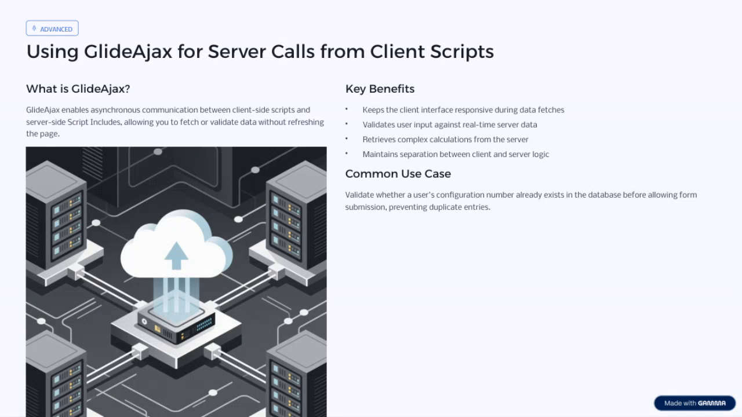Now, let's talk about how to validate whether a user's configuration number already exists in the database before allowing the form to be submitted. This is crucial because it helps prevent duplicate entries, which can cause data inconsistencies. One common use case for this approach is maintaining a clear separation between client and server logic. By doing so, we ensure that each side handles its responsibilities effectively.